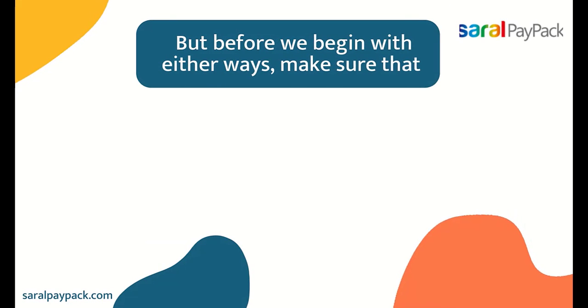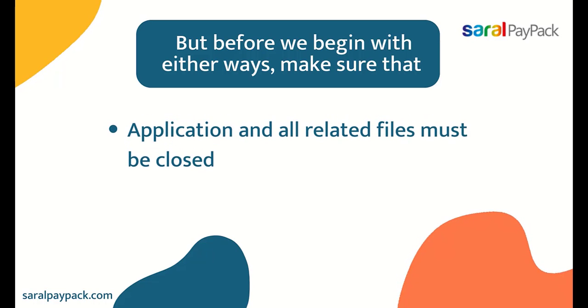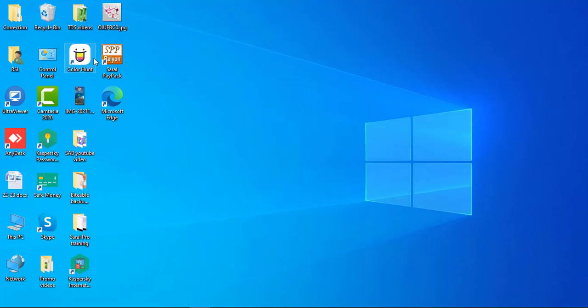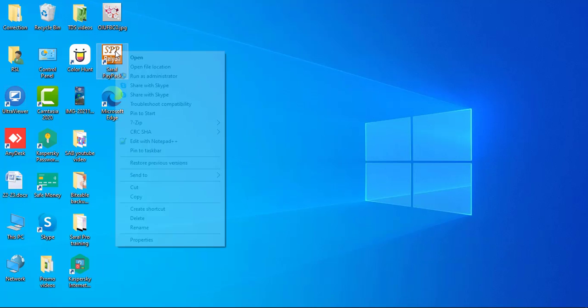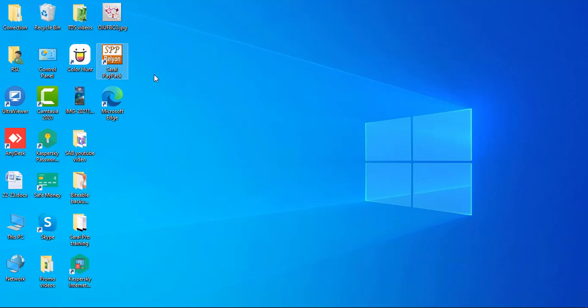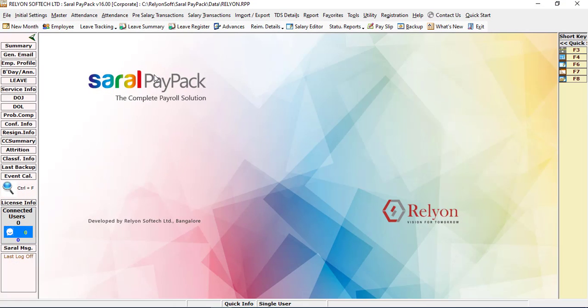But before we begin with either ways, make sure that the application and all related files are closed. Go to the application and right click on it. Now you need to run as administrator. Once you see the Saral PayPack dashboard, you need to click on utility.